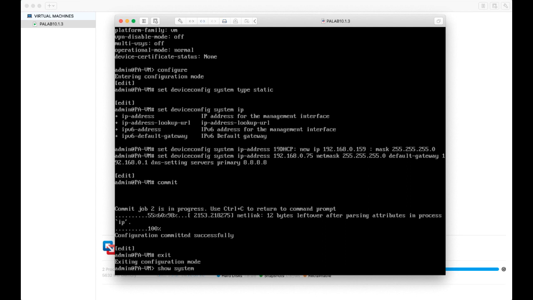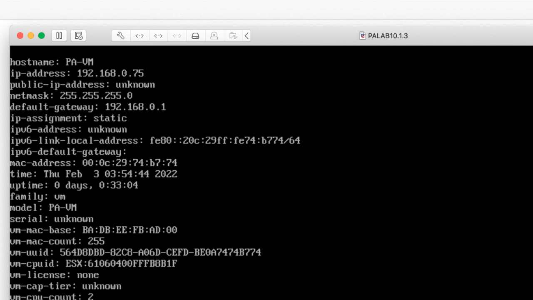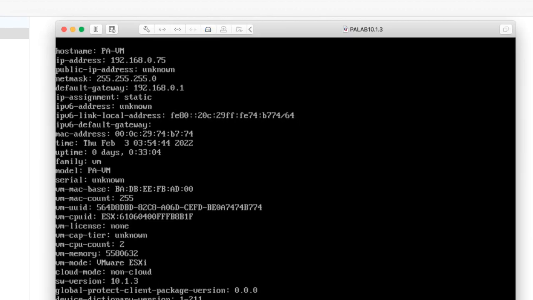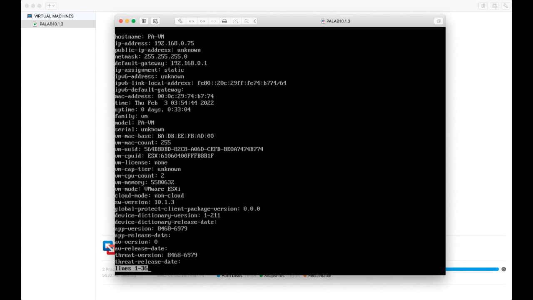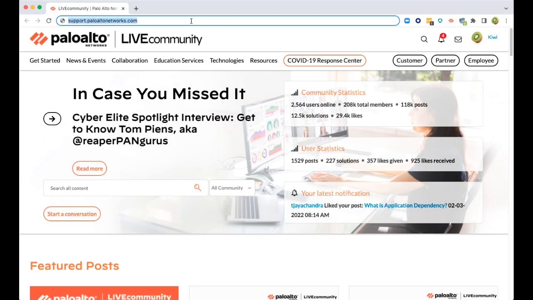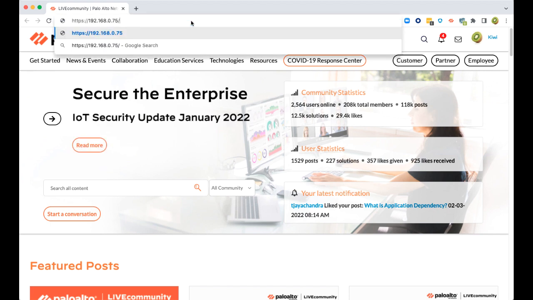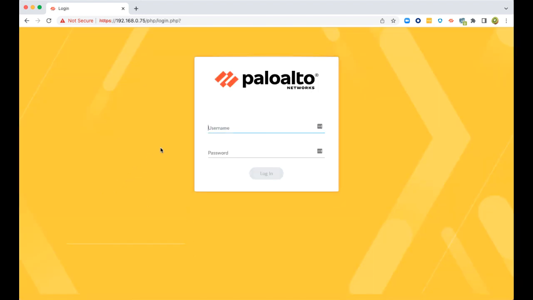Show system info again. And as you can see, our IP address has changed to 192.168.0.75, and now we are going to use the GUI and connect to it. So from your favorite browser, just browse to the management IP address. You can ignore the certificate warning and log in.